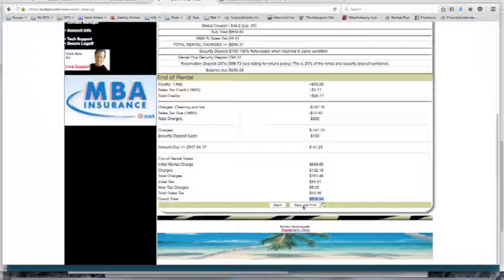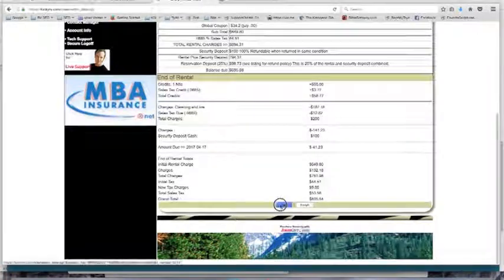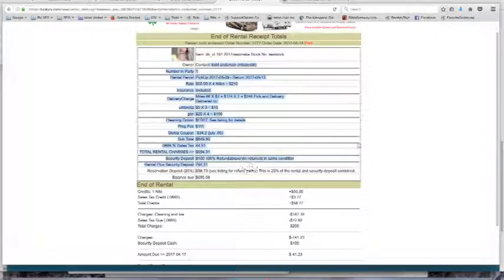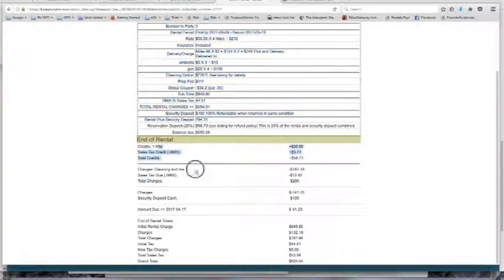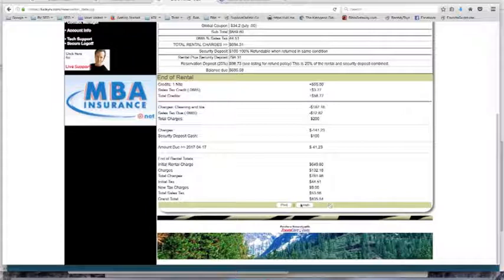Now, what you do when you're happy with this is you click Save and Print. It's going to bring you to this page where if you click Print, it opens a new window where it has the order details and then all of that information on the end of rental charges, and you can click Print and it prints a receipt for them. Close that window, and then you would just click Finish, and you'll get paid for your rental.